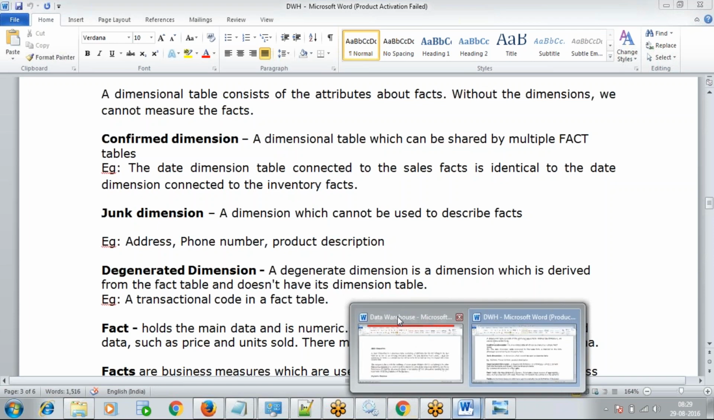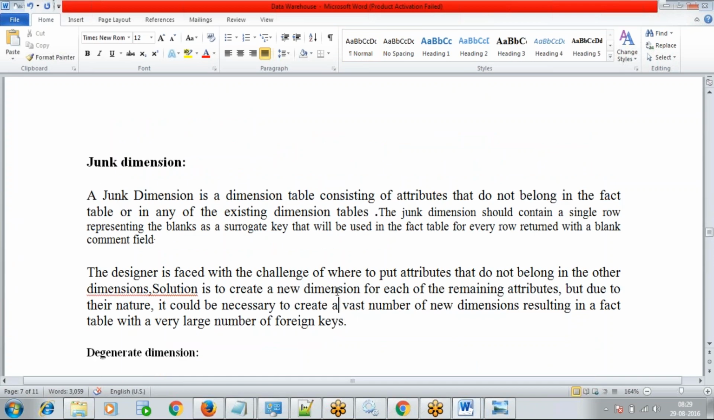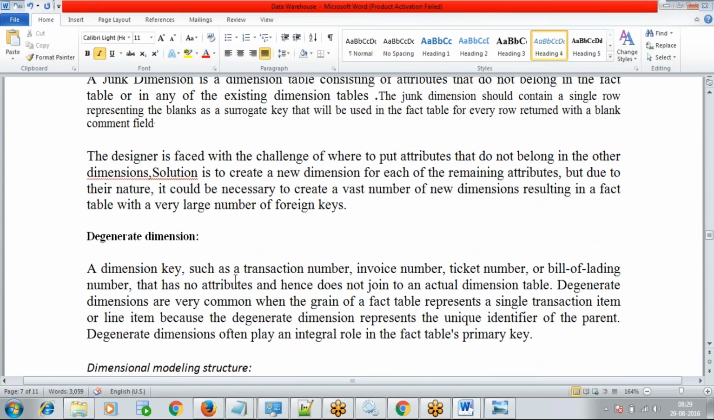Another one is what is a degenerate dimension. A degenerate dimension is a dimension key such as a transaction number, invoice number, ticket number, or bill of lading number that has no attributes and hence does not join to an actual dimension table. Degenerate dimensions are very common when the grain of the fact table represents a single level of item. See, in the above example I told you about surrogate keys; that is one type of thing.